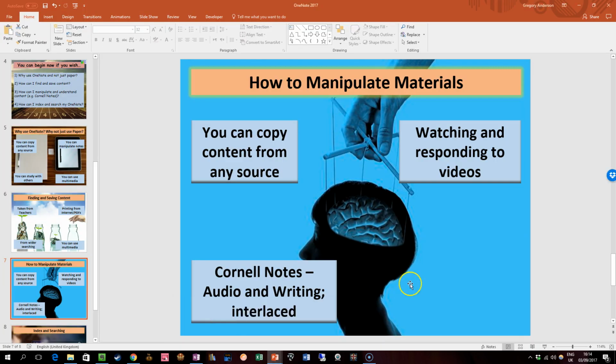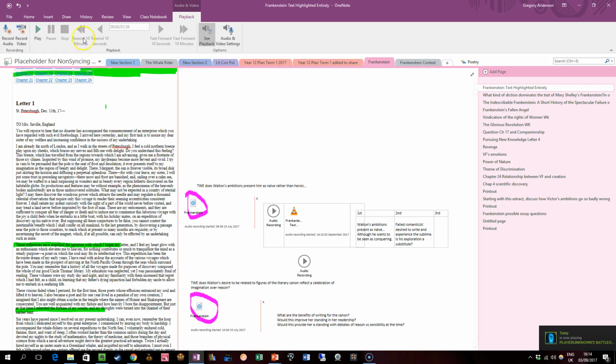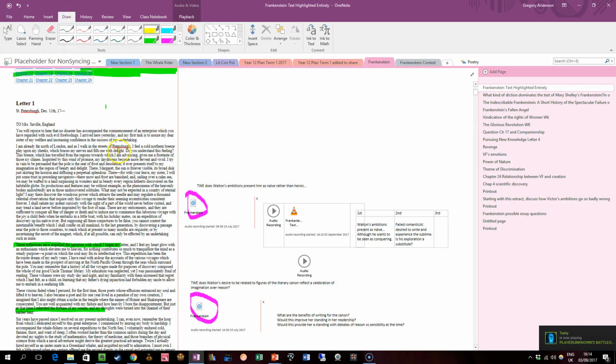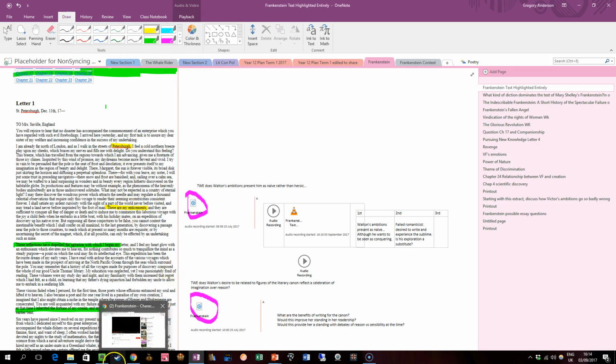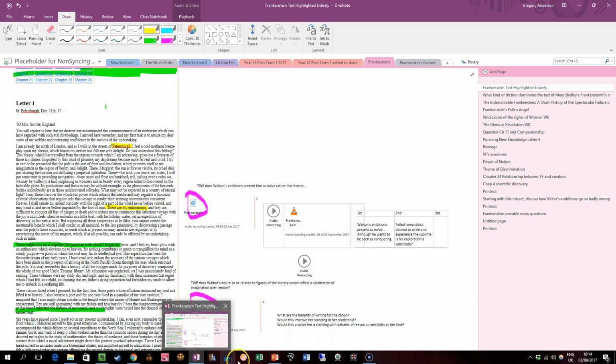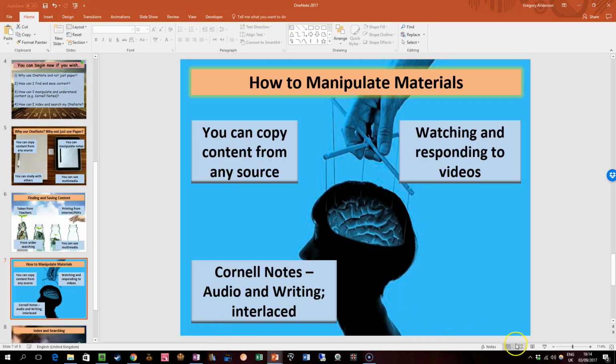So, moving back to this, one other thing I want to show you about manipulating materials is that you can, of course, draw and highlight things, particularly useful if you have a tablet computer. So moving back now to the presentation.